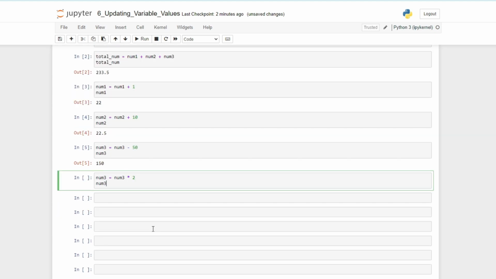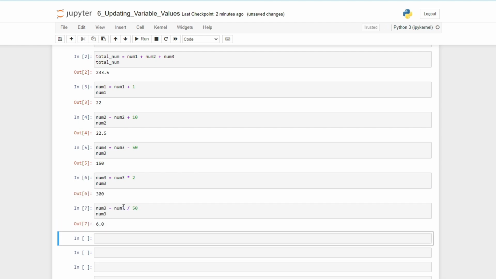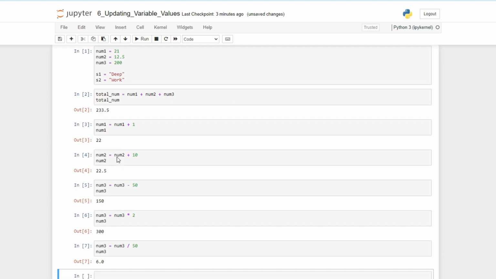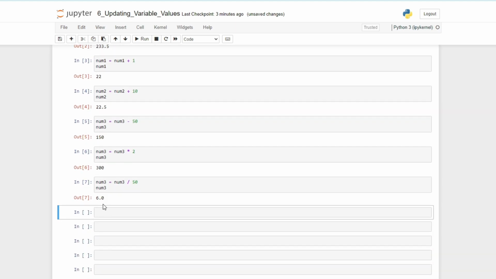And here is another example of multiplication operation and also division operation. And notice how Python processes this. It always takes the existing value of the variable num3 and then performs the calculation and assigns the result back to variable num3. So now the value of our num3 from 200, now it becomes 6.0.